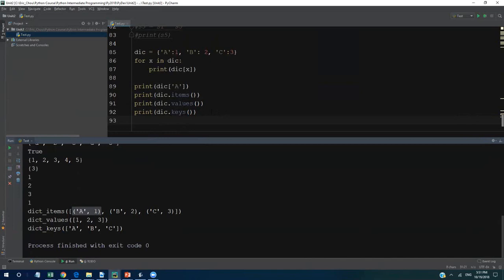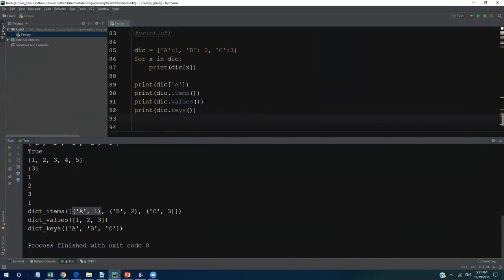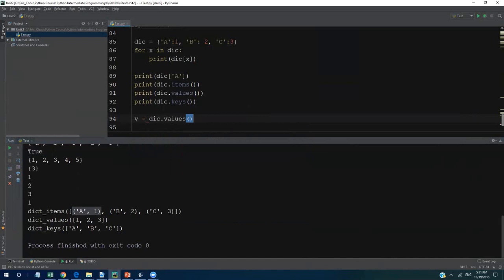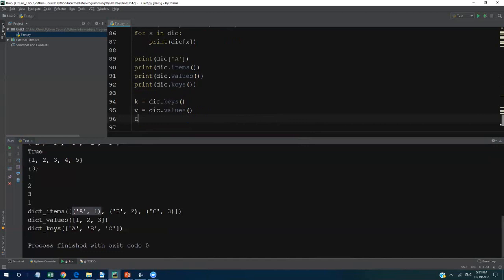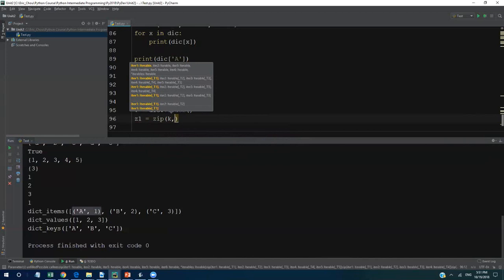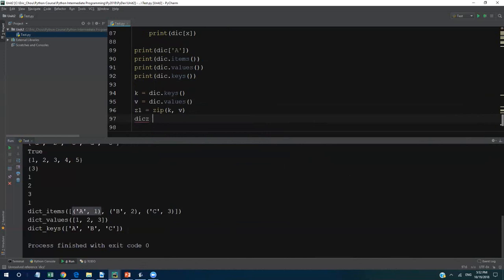Okay. But I can actually do this. I can do v equals dictionary dot values. I can do k equals dictionary dot keys. Right. And then I can do zip1 equals zip of key and the value, and then I can do a big Z equals dictionary of zip1. Okay, and then print my dictionary Z. Okay, what this is for, let me actually show you.